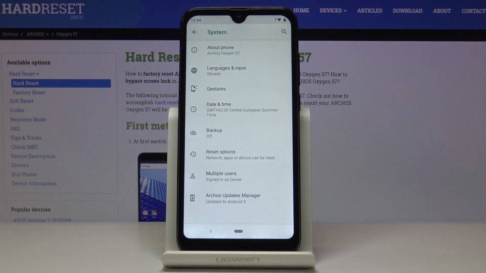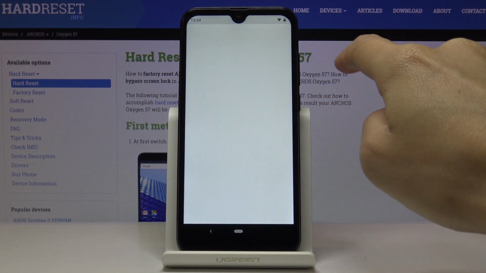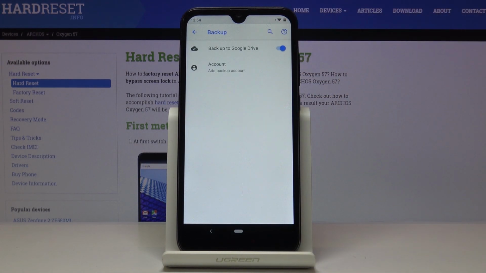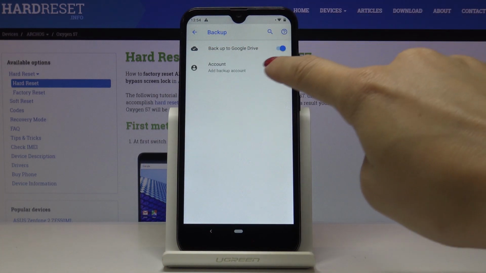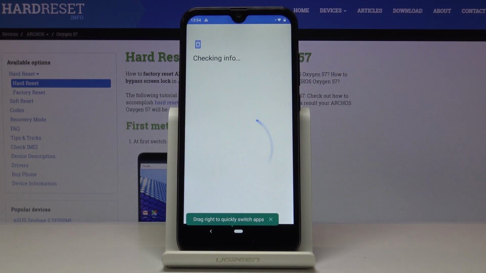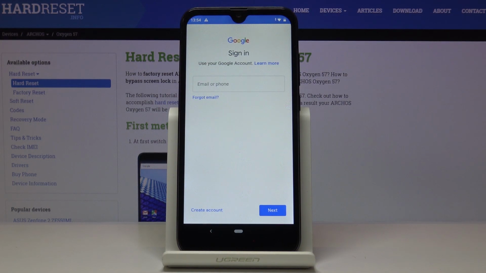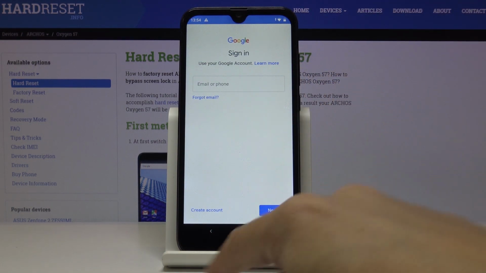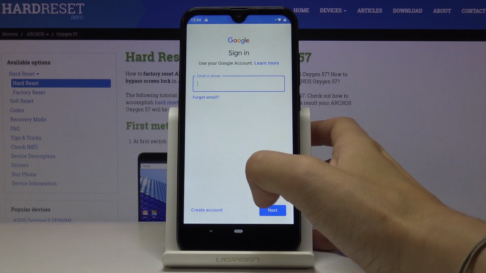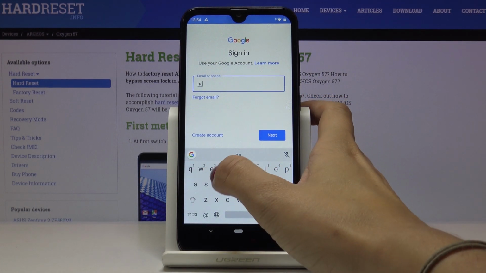To activate Google Backup, you have to click on this switcher to activate it, and now it's time to add a Google account. So let me click on Account. And now wait a couple of seconds until your device checks all info. And it's time to log in with your Google account. If you don't have one yet, click on Create Account, but I do have mine, so let me log in with my Gmail.